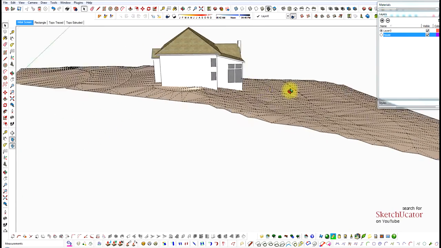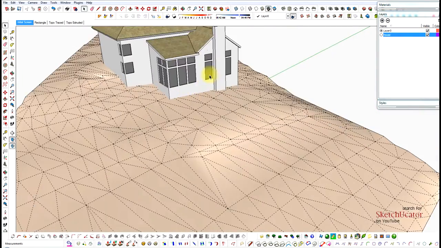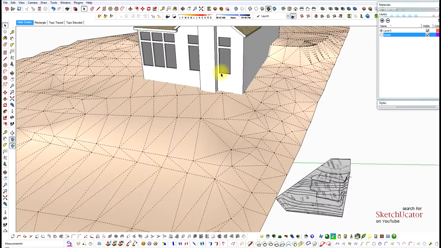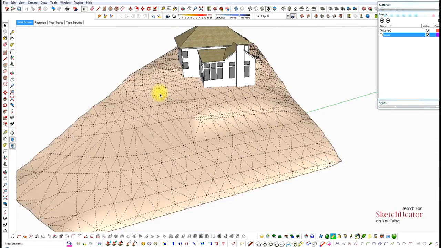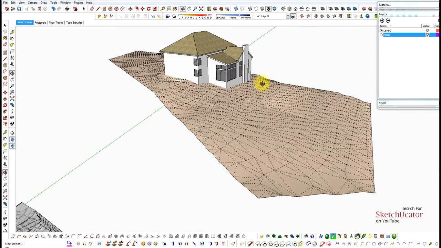You may have a situation where you'd like to show the building and understand the relationships of the building to the site, which is typically the whole point of creating that topography. So how do we get there?